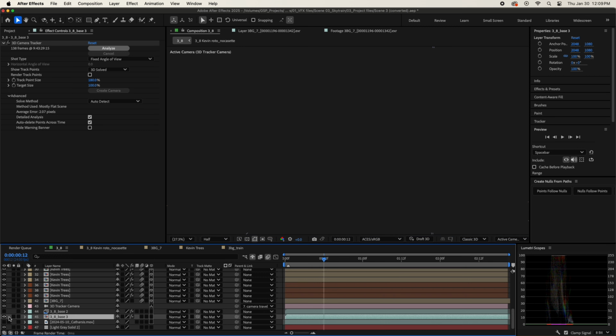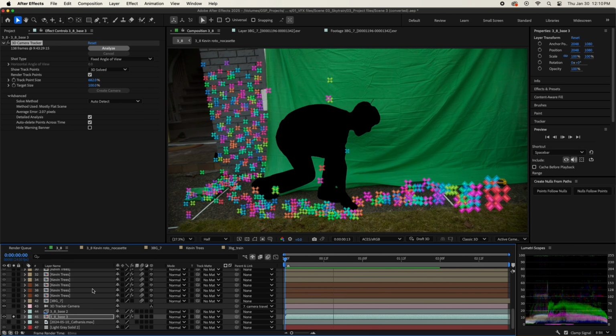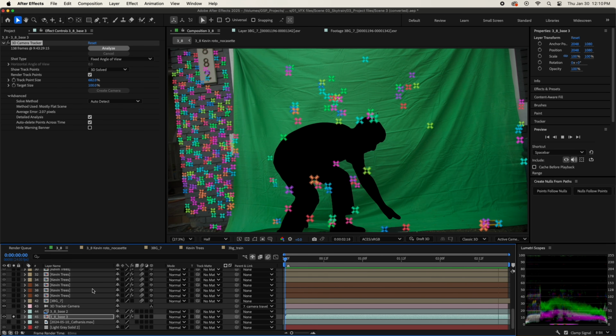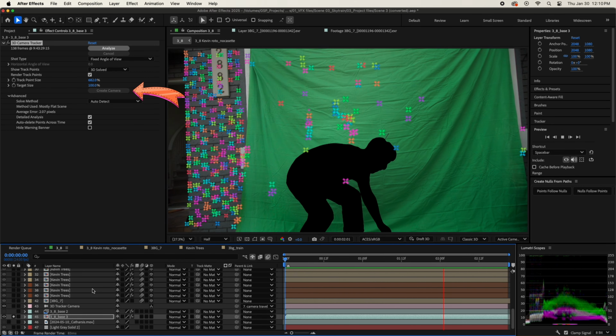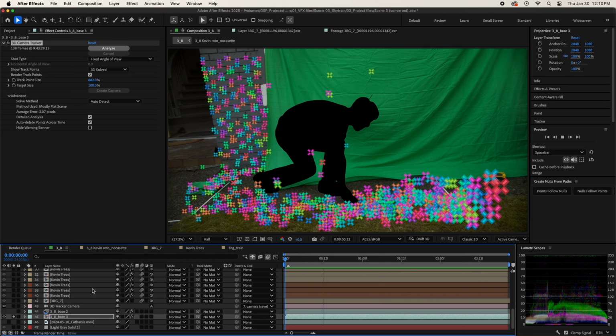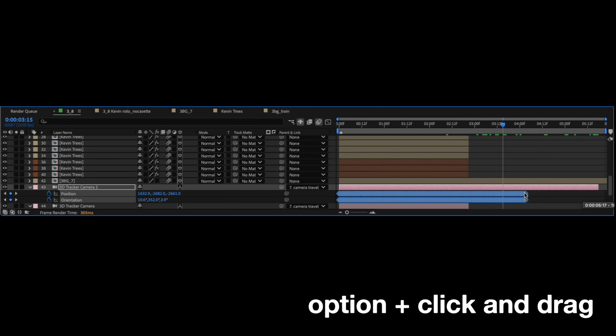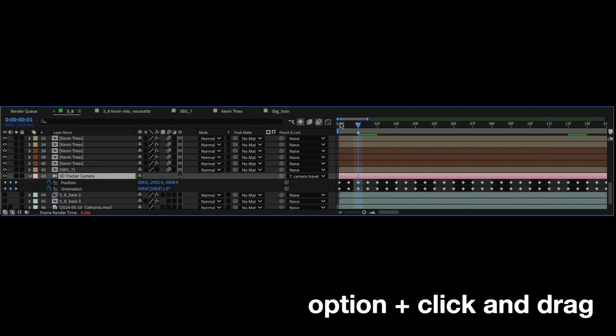I can now use the roto we just made as a holdout matte for 3D tracking, so the tracker only looks at the background without getting distracted. And we got a pretty good 3D track from that. Now it's time to create a camera, and because we shot in 48 frames per second, we got to speed everything up to 24. We can speed up the camera track by selecting all the keyframes and alt-dragging them to the middle, so we have 2 per frame.